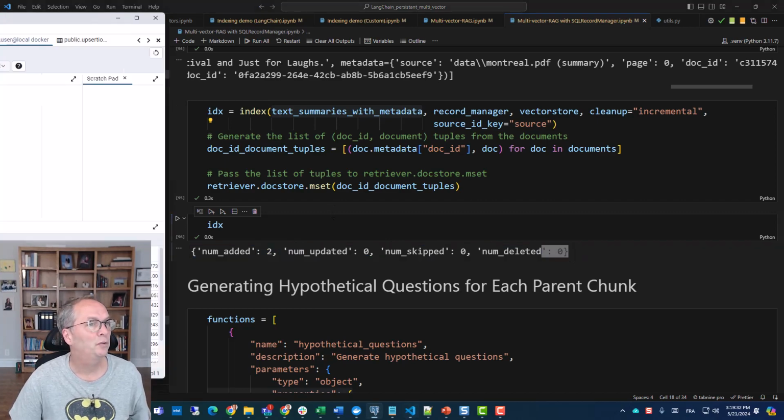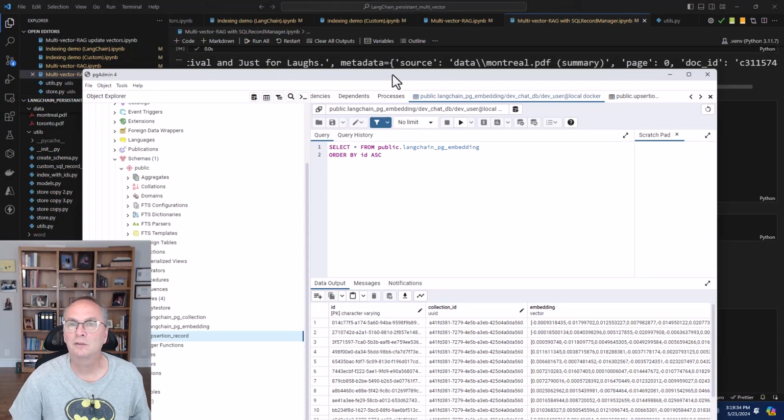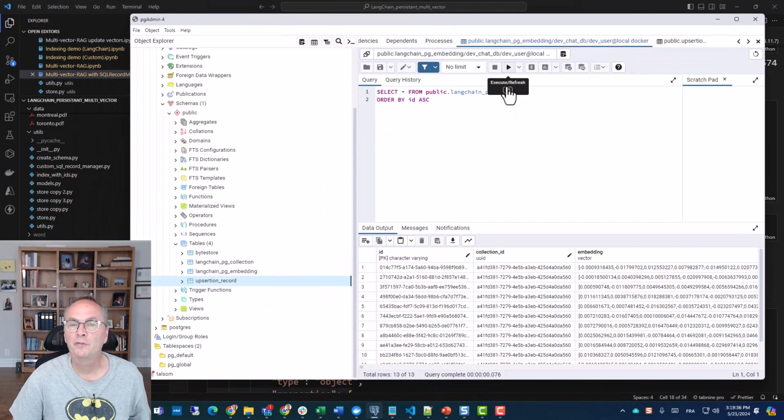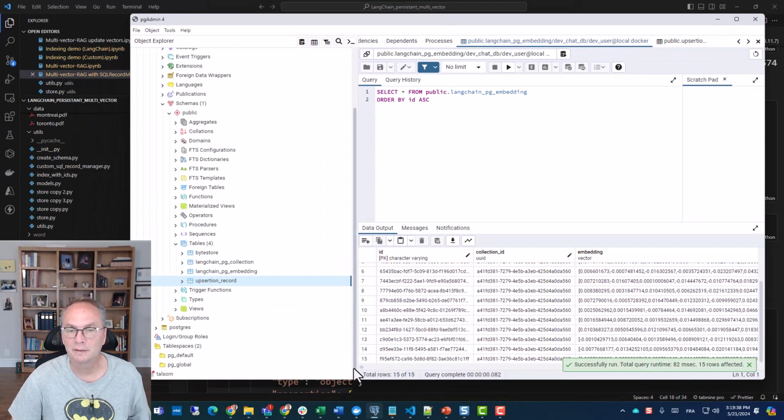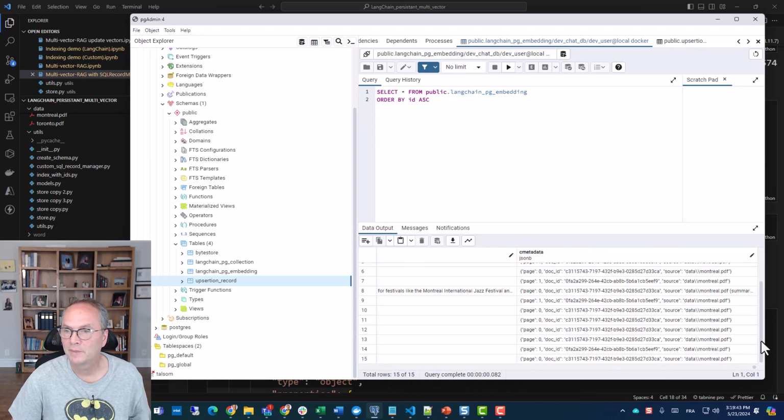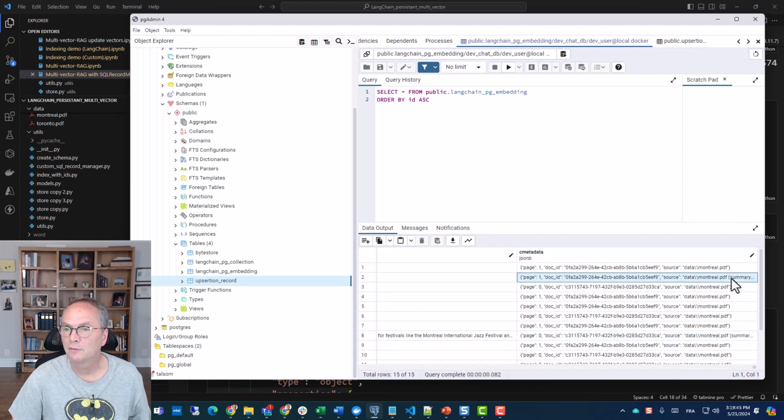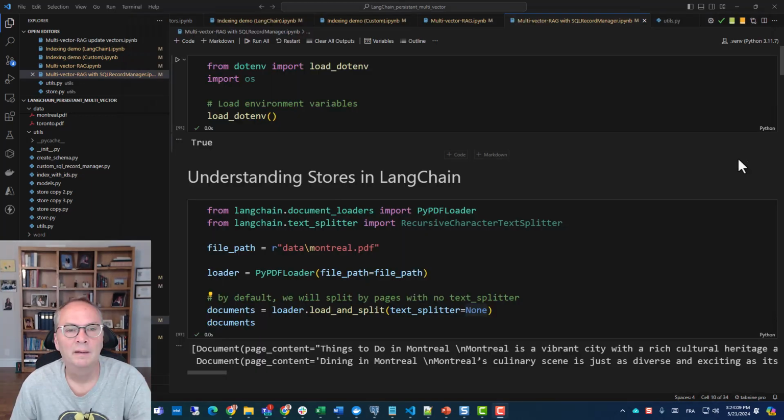Now if I go to the database and refresh this, I should have 15, including my summaries. Okay, should have 2. Here we go. I think you understand where I'm going with this. So I'm not going to do the hypothetical question. Now, what would happen if I re-import the document? Well, let's take a look.